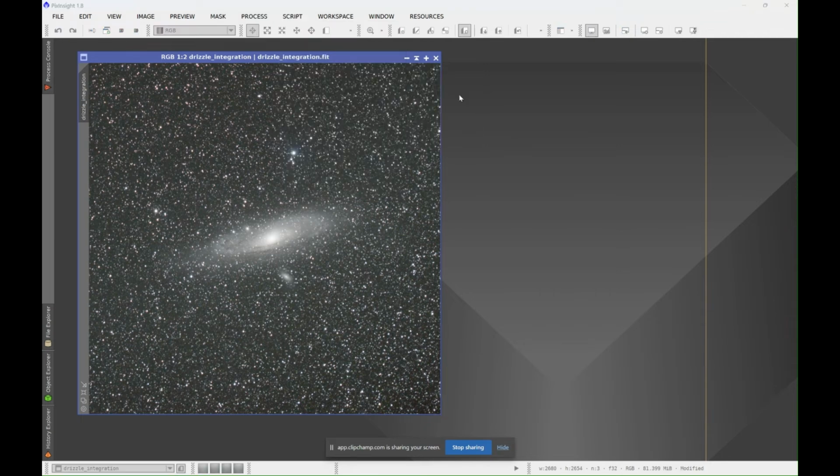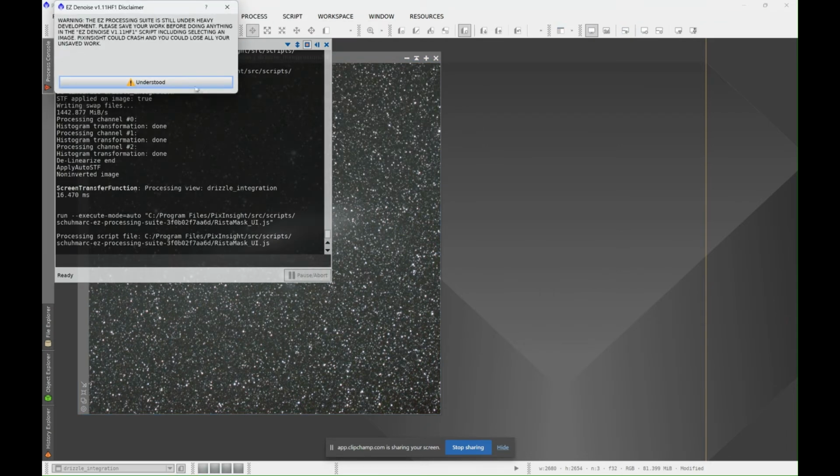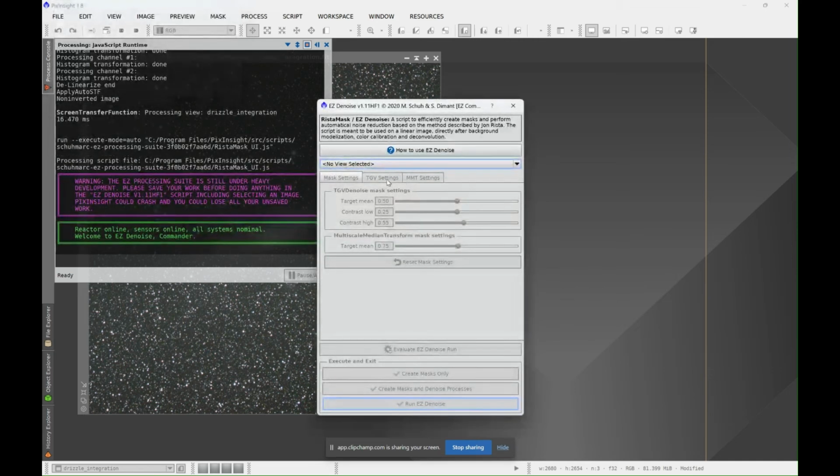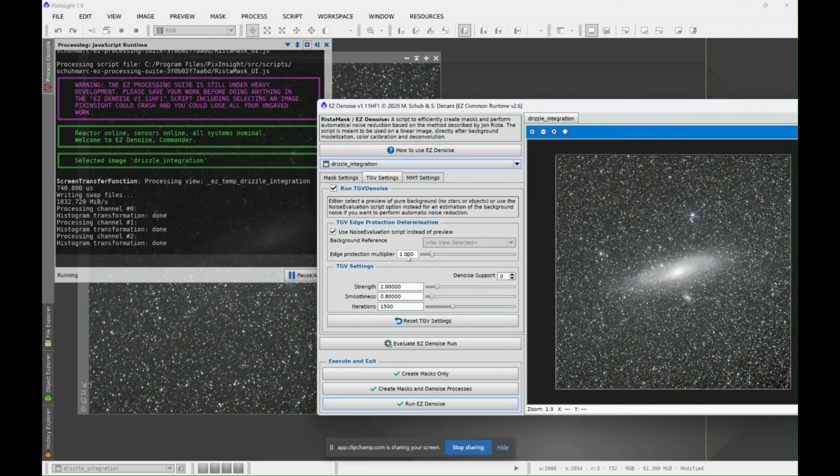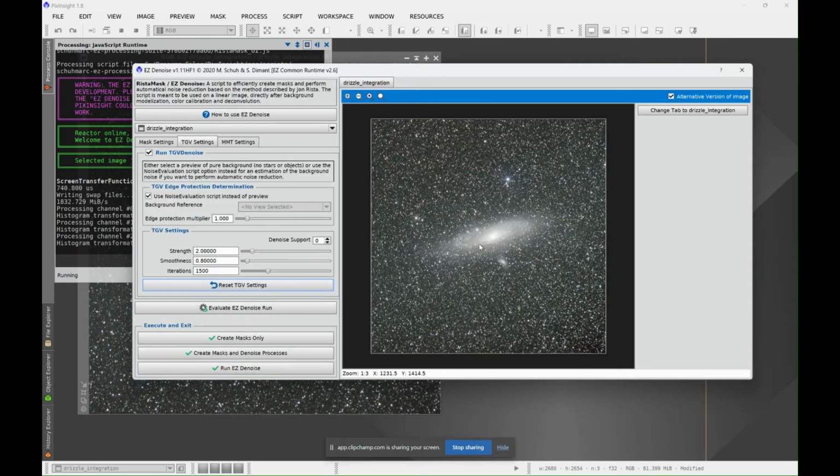I'd probably recommend going with the denoise first. You can click on the view selected, go to TGV settings and leave everything as it is, just reset everything, and click on run easy denoise, and that'll probably create some masks and get it done.